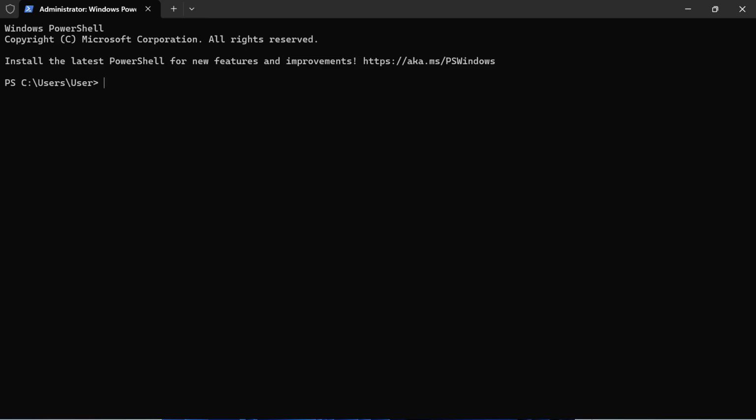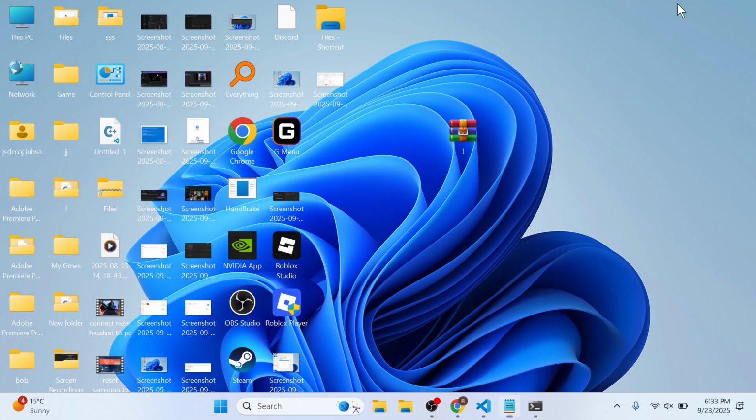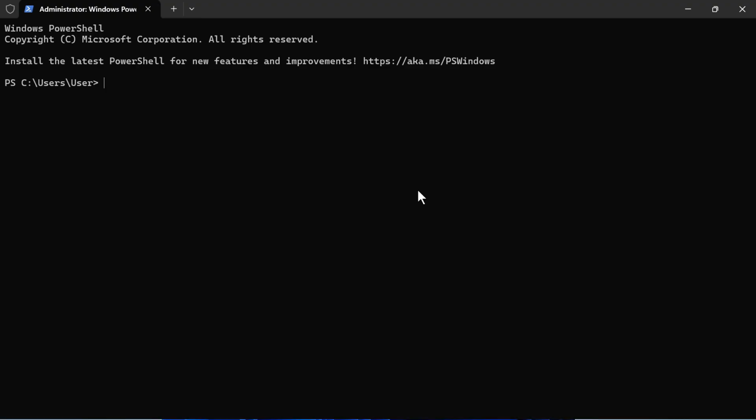We then need to go and paste in the following command, and I'll leave this in the video description so you guys can come and copy and paste this as well. So I'm simply going to paste this in like so and press enter. Once you've done this, you can then type in npm --version and then press enter. And as you can see, this should now produce the Node version.